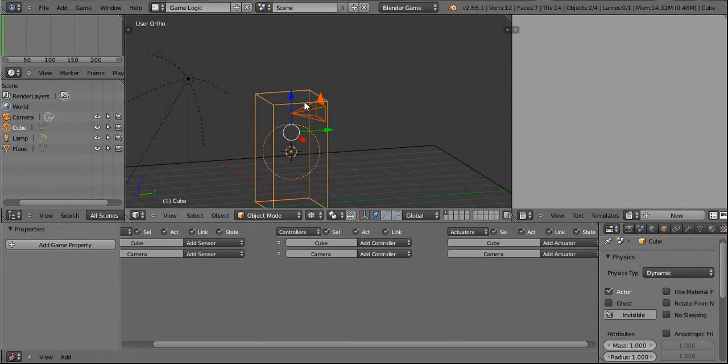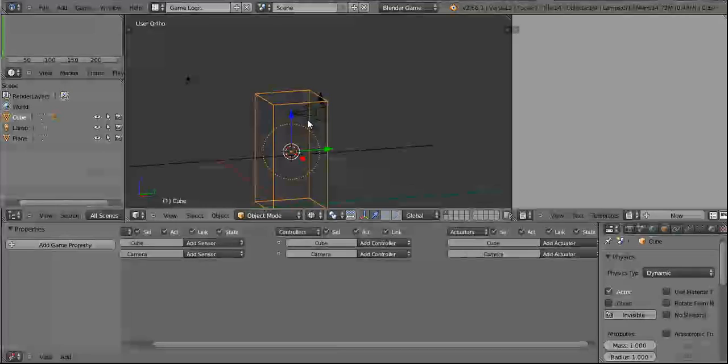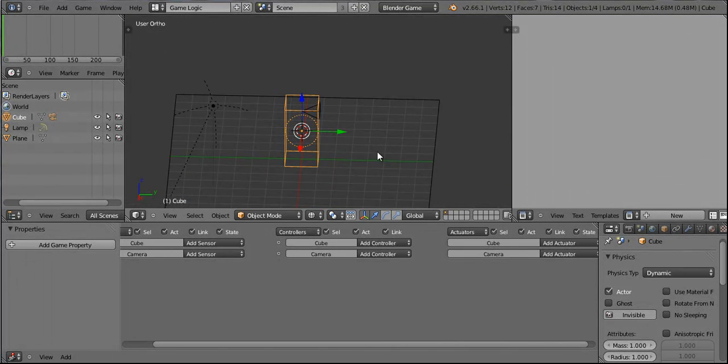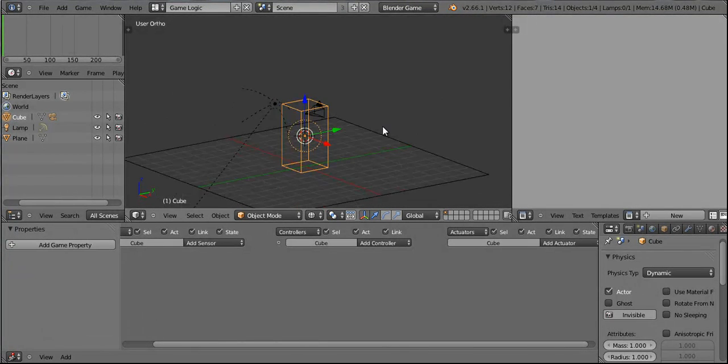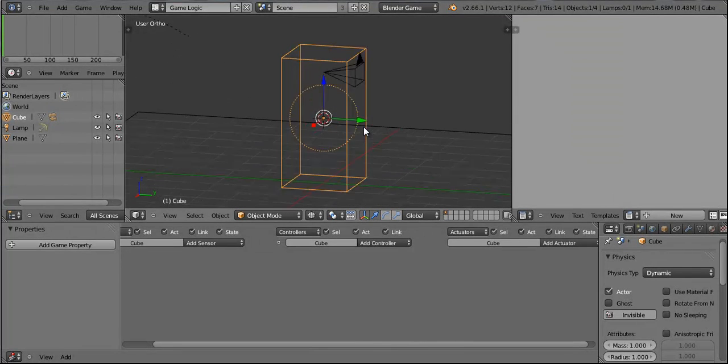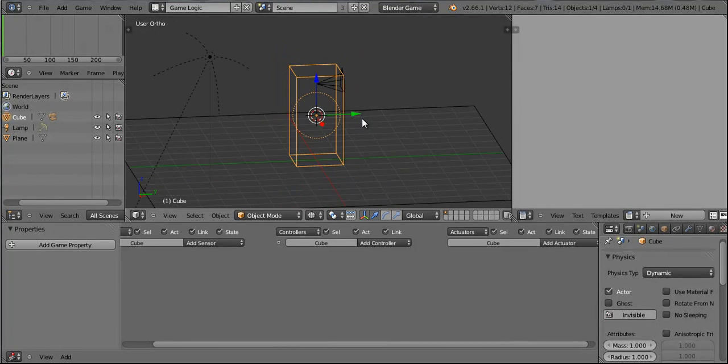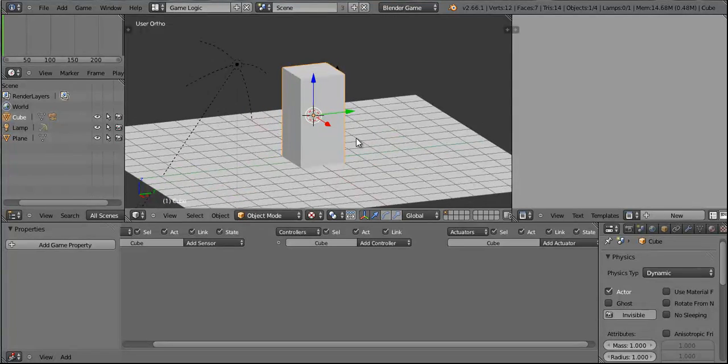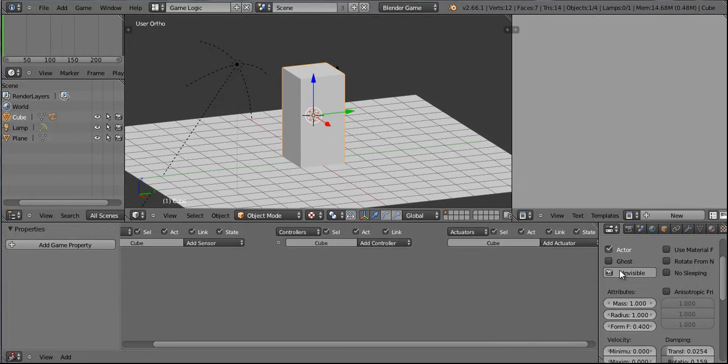Now just hold Shift and select the cube as well, Control P and set parent object. Now when you move the cube, the camera will move with it. Now, we need to sort out the collision bounds for this cube, because at the moment the collision bounds is this radius here, which doesn't work very well because it does go through the map a bit.